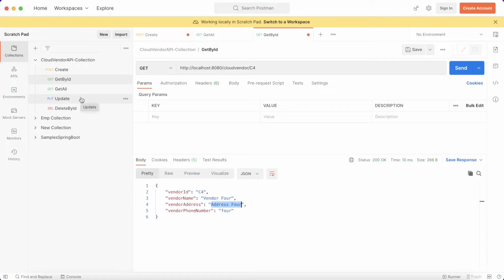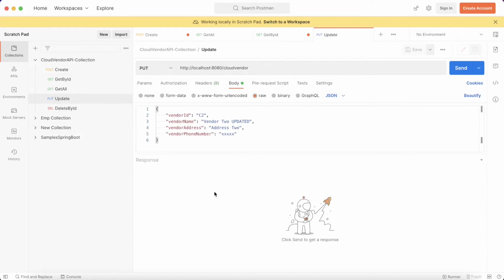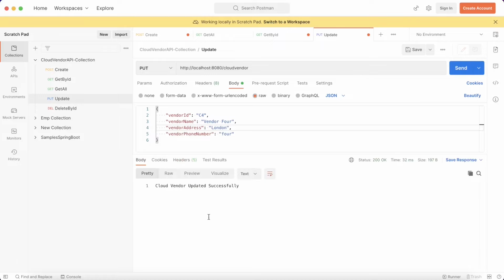I would like to update vendor4's address from address4 to London. So what should I do? I will call my update request. In update, I should give the complete message body, and in vendor address, from address4, I should be writing London. Earlier we have seen for C4 we were getting address4. Now I have changed that to London, and I will send the request. Let's see what happens. Cloud vendor updated successfully. This message I have got.